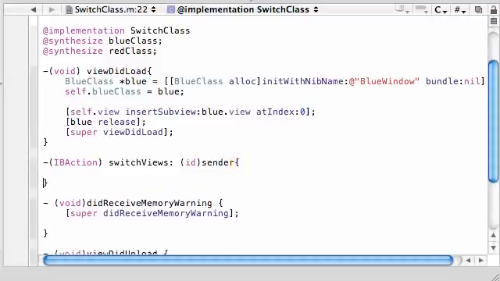So now let's go ahead and build a body for it. In case you forgot since the last tutorial, what this method does is it looks at which view is currently being shown, and if it's the red view, it shows the blue view. If it's the blue view, it shows the red view. Simple enough. So the first thing that we need to test is which view is showing.